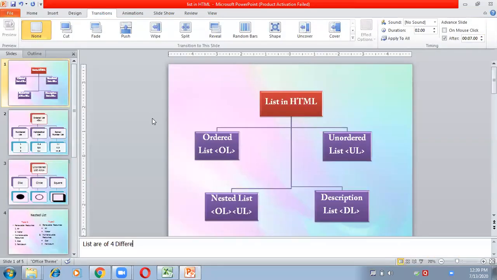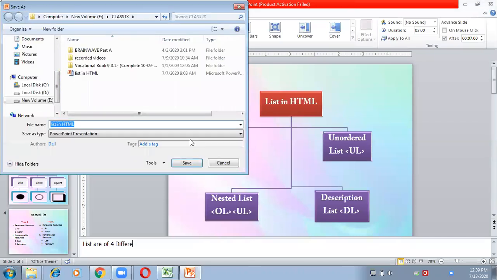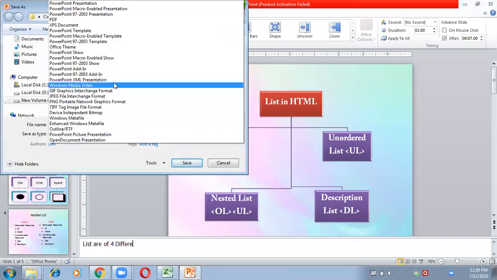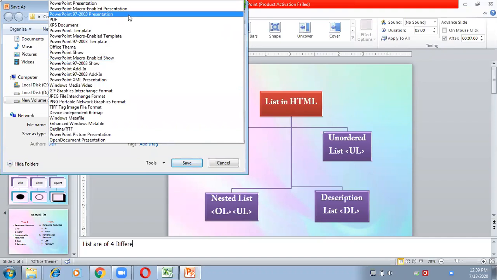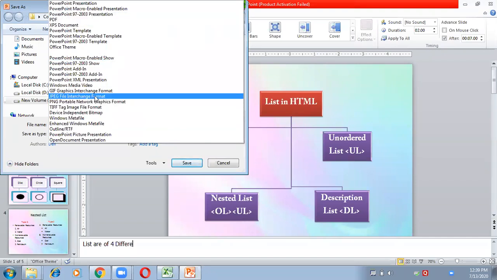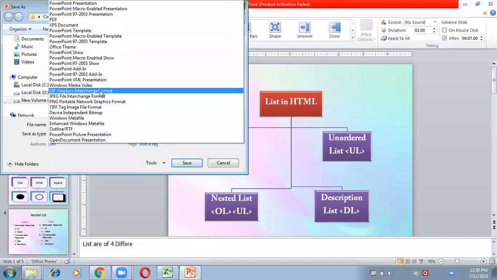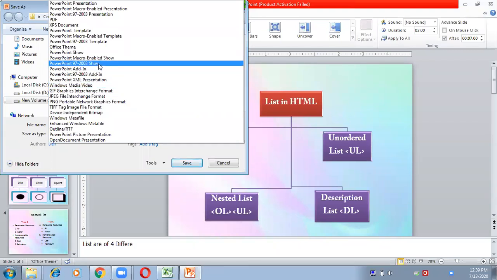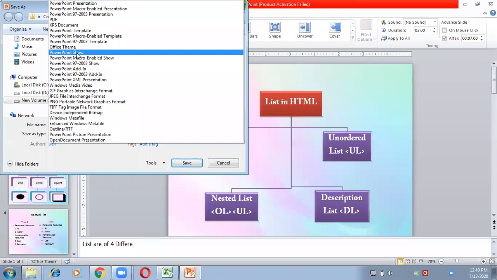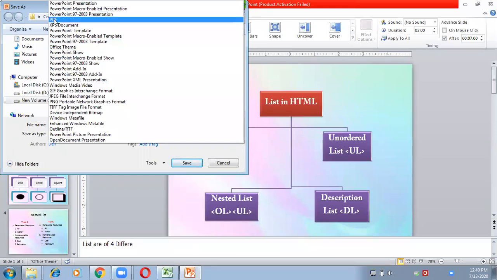When you click on Save As, you will be able to see many different options. You can convert it into an image, you can convert it into a show. This is known as PowerPoint 97-2003 show, or you can use this PowerPoint show to convert it as a video, and you can also convert it into PDF.